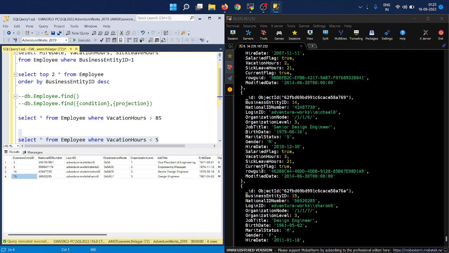So that is how you can do greater than or lesser than operations. We could also do it like this. In SQL, let's say you want to include 5 also. Now I'm including 5 also.